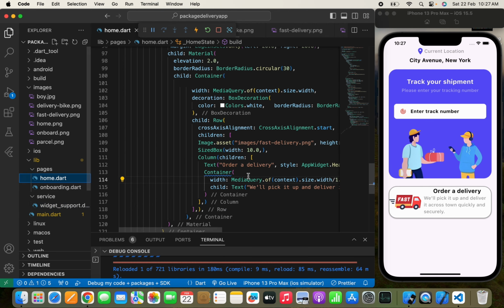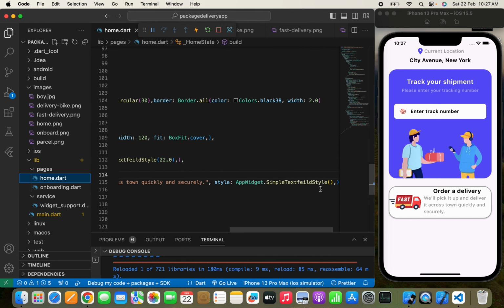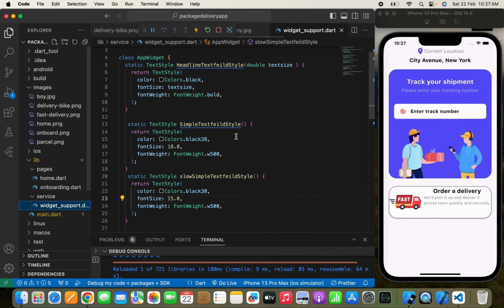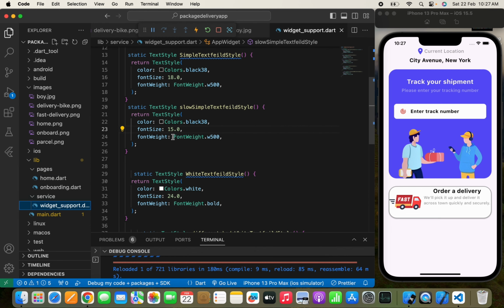Yeah, so here I'll move back and I'm going to just pass the function name, which is slow simple text fill style, and here it is. Let me manage the size so that it will look good. Maybe we can pass up to 16, which is okay, I guess. Yeah, so here it looks good.